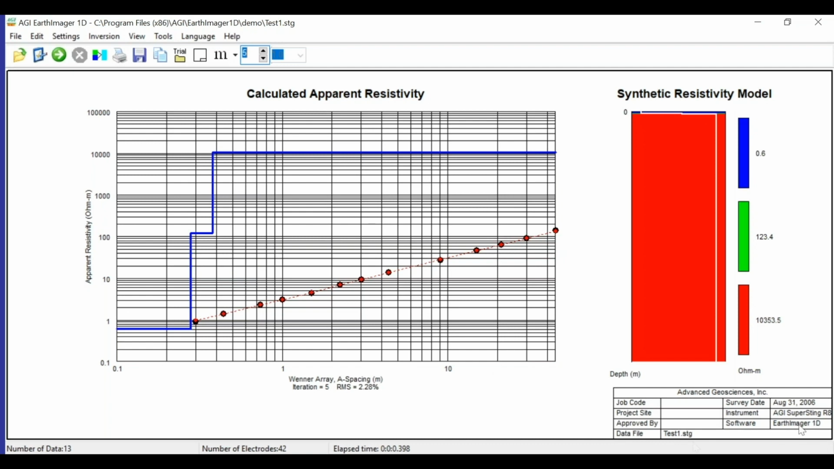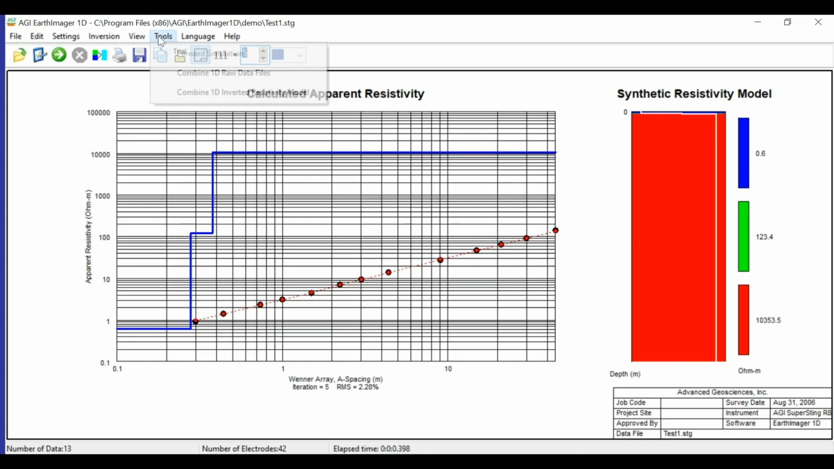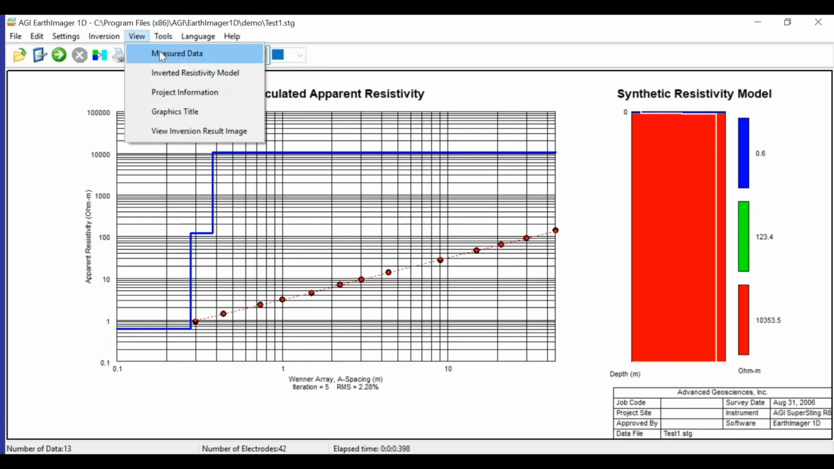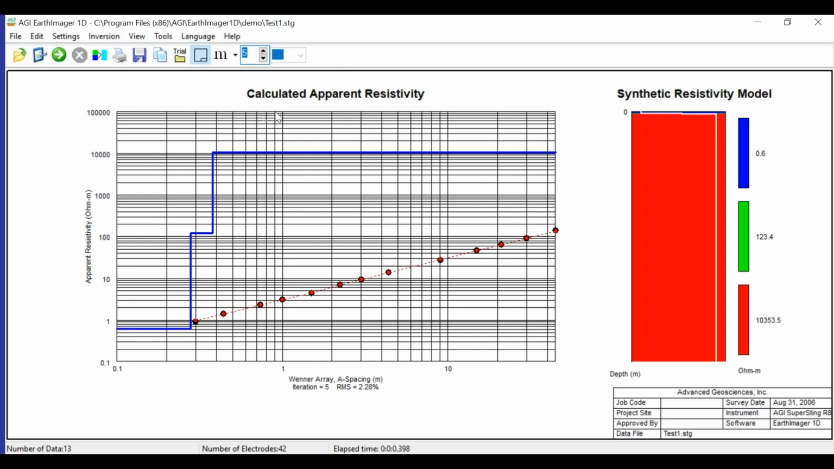Here in the right corner you can change the values, just by clicking or typing them down. The measured data and the graphic title, all this information you can change. You can type all this in your own language too, and you can save it. Sorry about this problem, I have to check that.